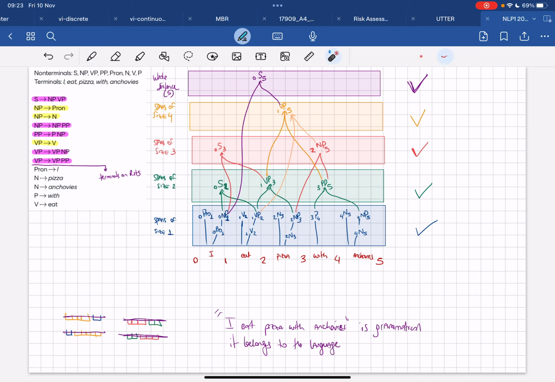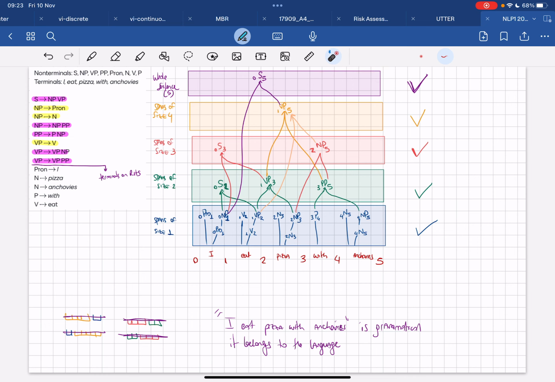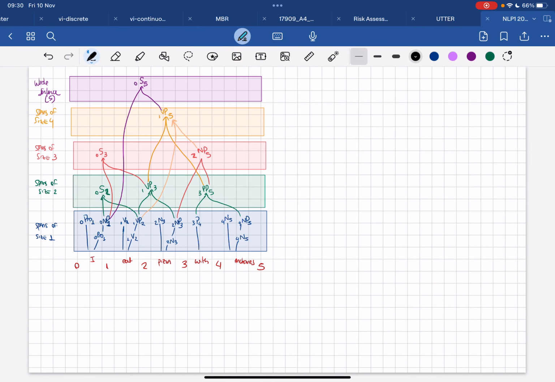We can also use this representation of the parse forest to do a few things. We can, 1, obtain all parses. 2, we can obtain marginal probabilities. And we can 3, obtain the best parse. I'll take a short break and continue with these things in a moment.